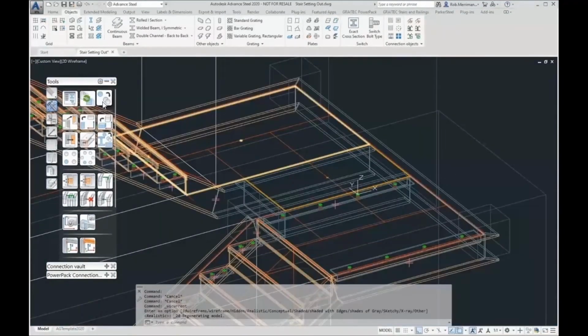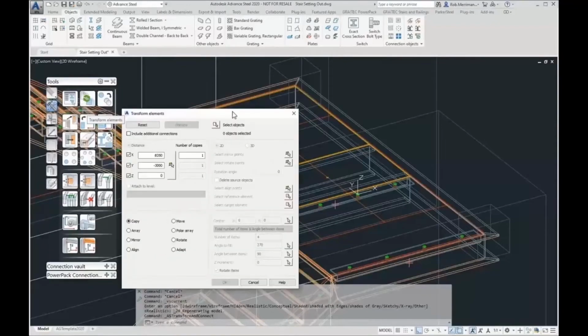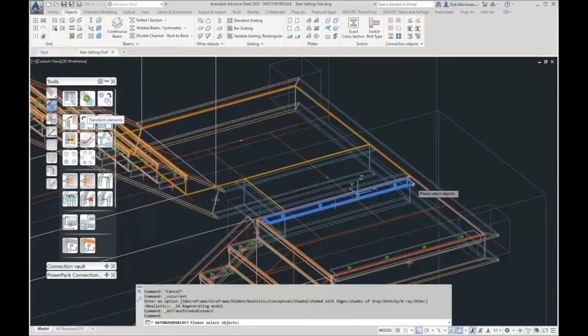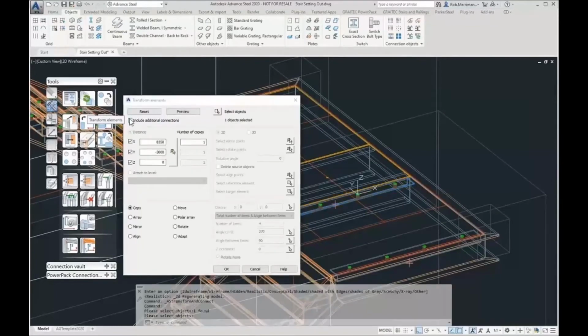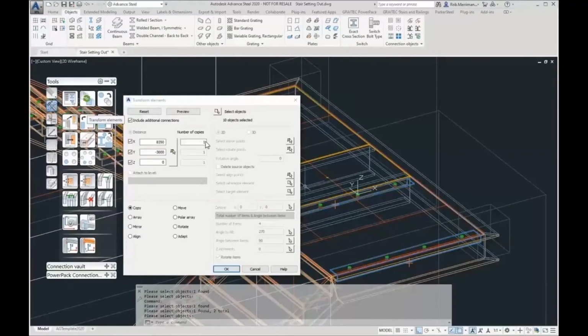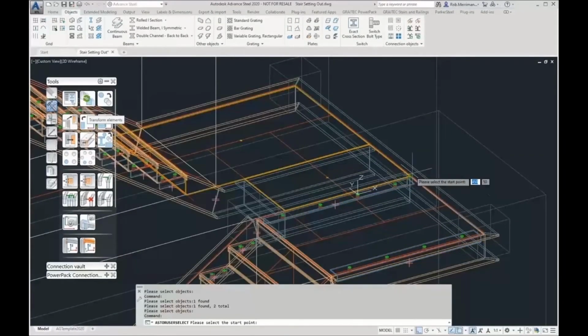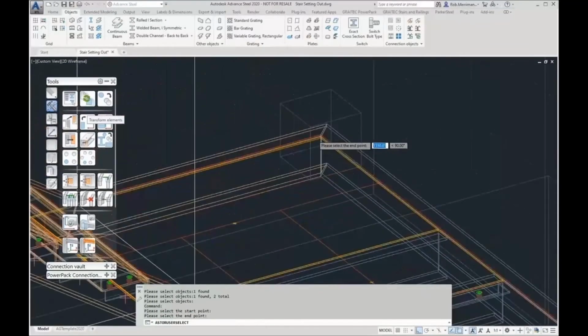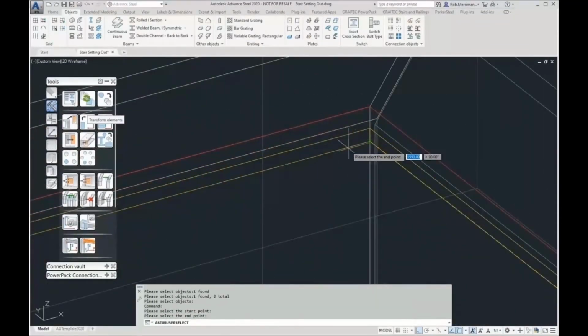I now need to create brackets for the other landing plates. So I can do the transform elements, select the bits I want to copy. So if I try this beam, tell it to include additional connections, it's found the bolts automatically. In fact, I don't know why I don't do both angles at once, so let's do both of them. There you go. And I need to tell it the distance to copy, so it's from the corner of that plate to the corner of this plate.